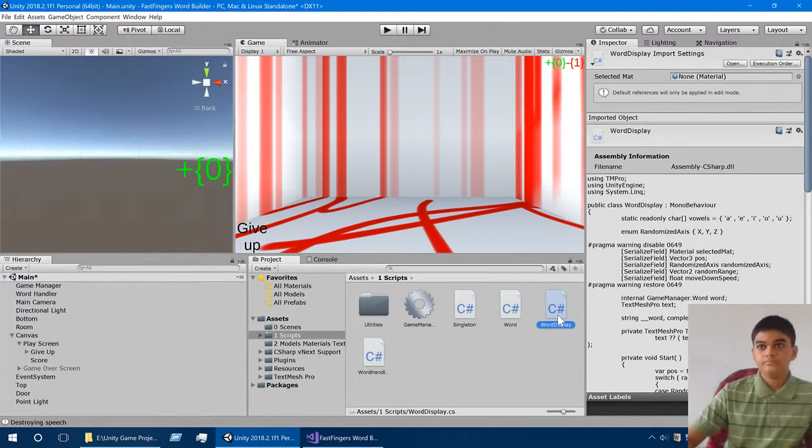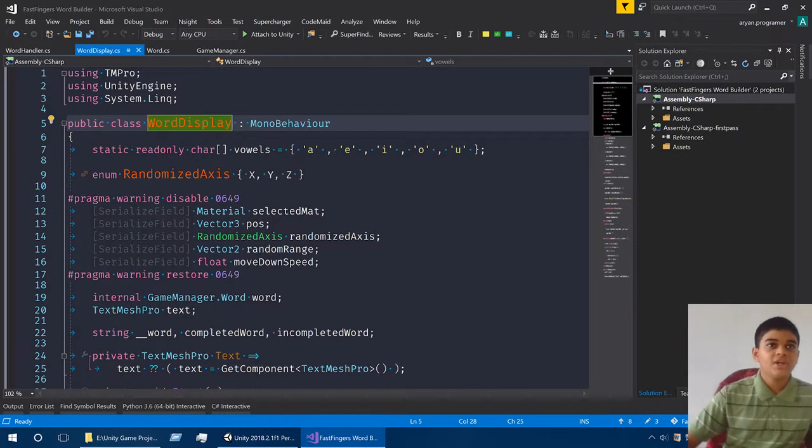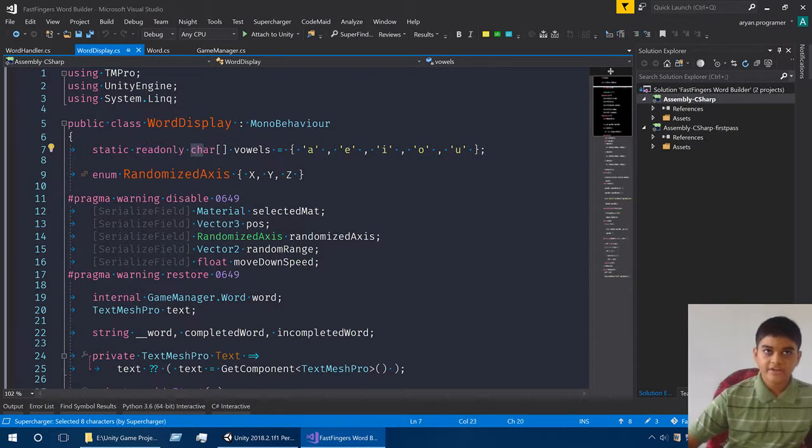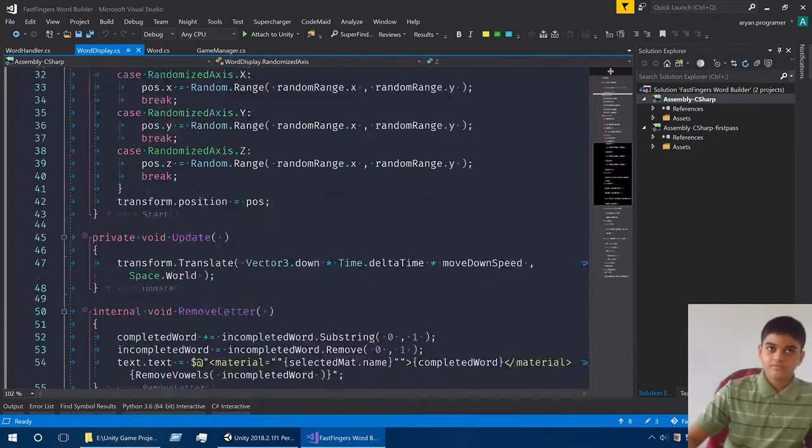Word display. Static read-only character array of vowels. Read-only means you can only construct it. I couldn't use constant here because for some weird reason arrays are not constant. However, strings which are basically at heart arrays are. This is just how things work. So these are the 5 vowels, and these are partially important.